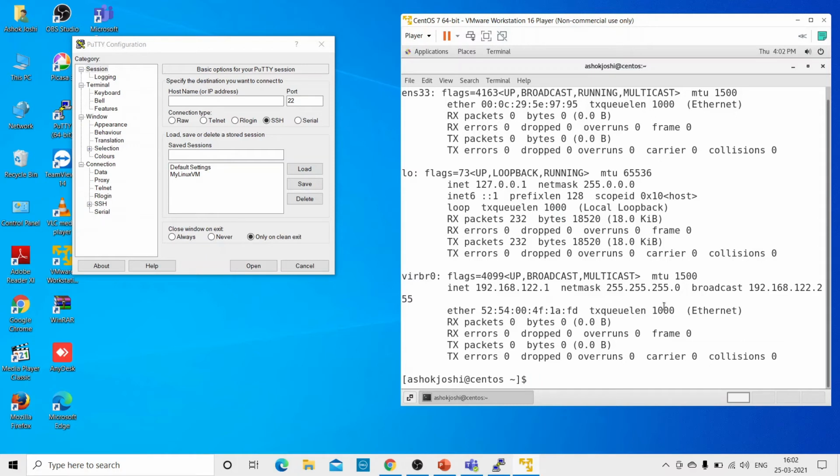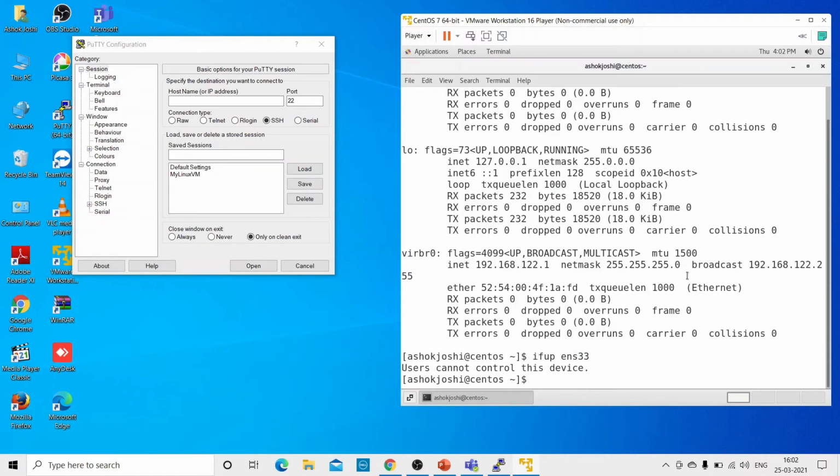So how to connect to the internet? The command is very simple. It is ifup, and you'll have to write the adapter name, which is ENS33 in my case. You'll have to check there, and you will have to write it the same. ENS33, I will write it. Click on enter. Now here you can notice we got an error: users cannot control this device. Yeah, I got it because I'm not logged in as root.